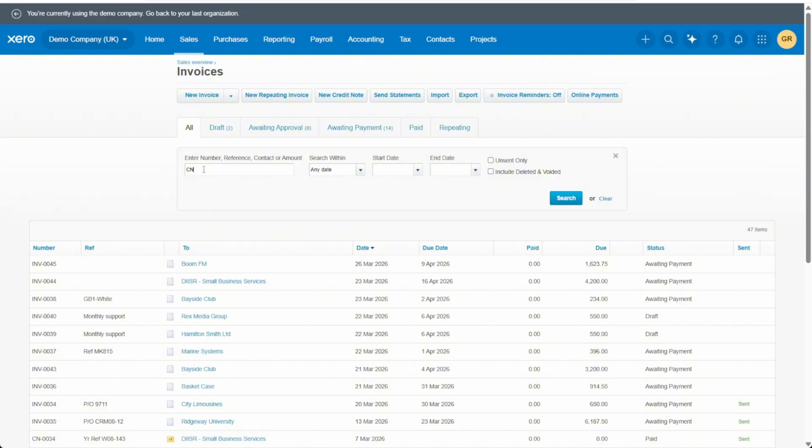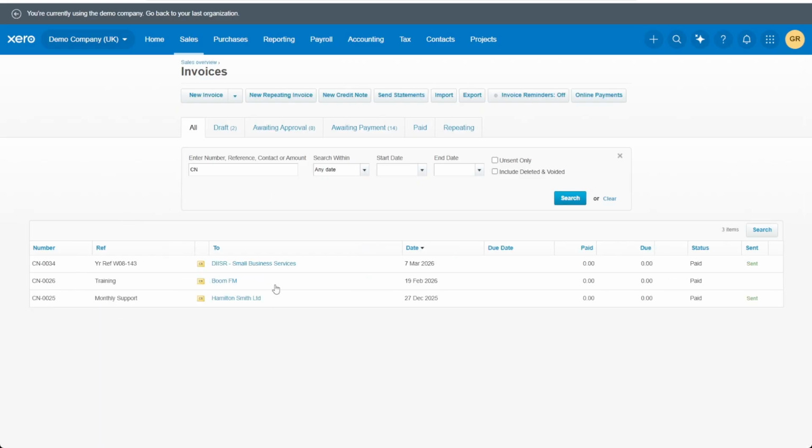So let's say we want to search for a credit note, and we will type CN. And at the bottom and the right hand side, if we click on search, it will show you all of the credit notes, and on the left hand side, the credit note number is labeled as a CN. Now, if you do have a different number, I do suggest you have the same numbering for the credit note in order for you to find it faster if you have a lot of invoices.